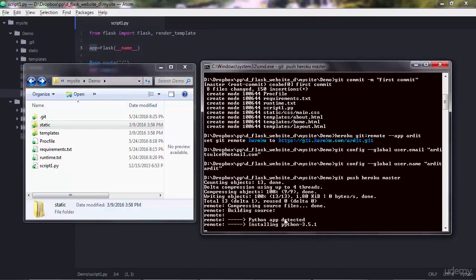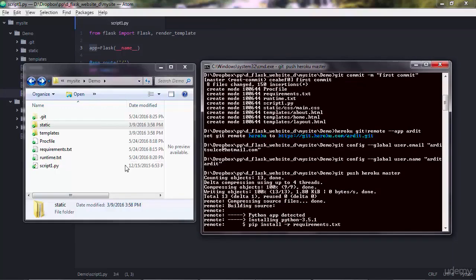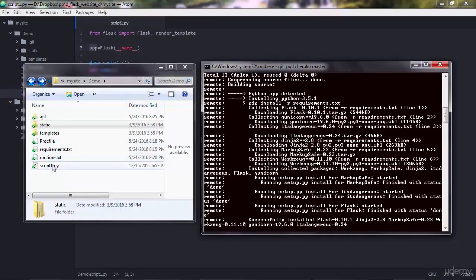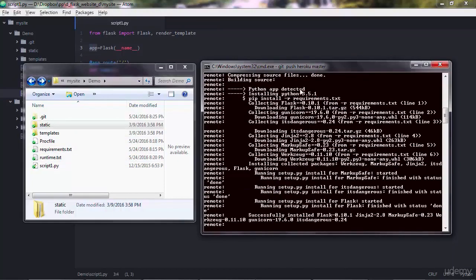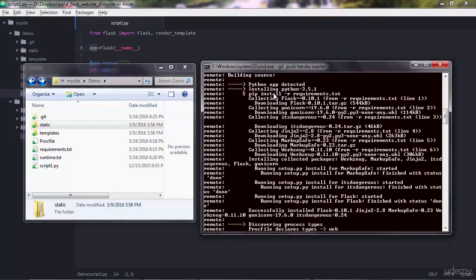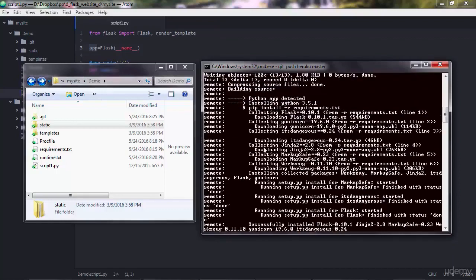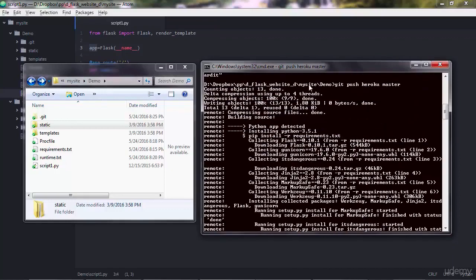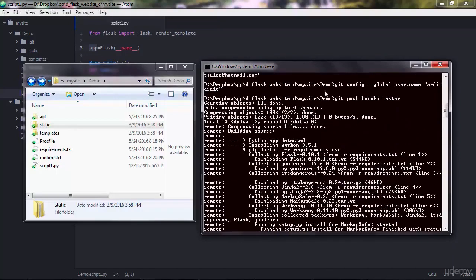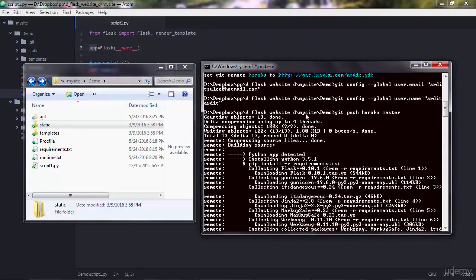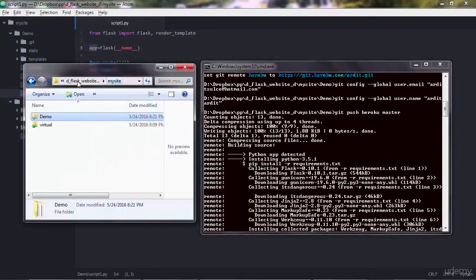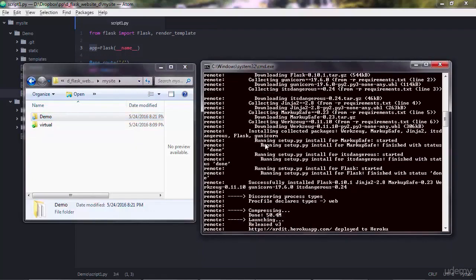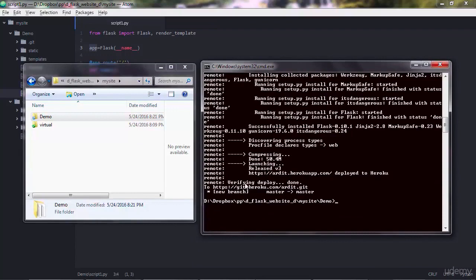Python app detected. So something important is that you want to be in a directory where your Python file is located. That's how Heroku will detect that you're running a Python file. If, for instance, your current directory here would be something like website my site and not demo, so if you would be somewhere here, Heroku wouldn't be able to push the changes. And yeah, this verifying deploy done. This was successful for me at least.